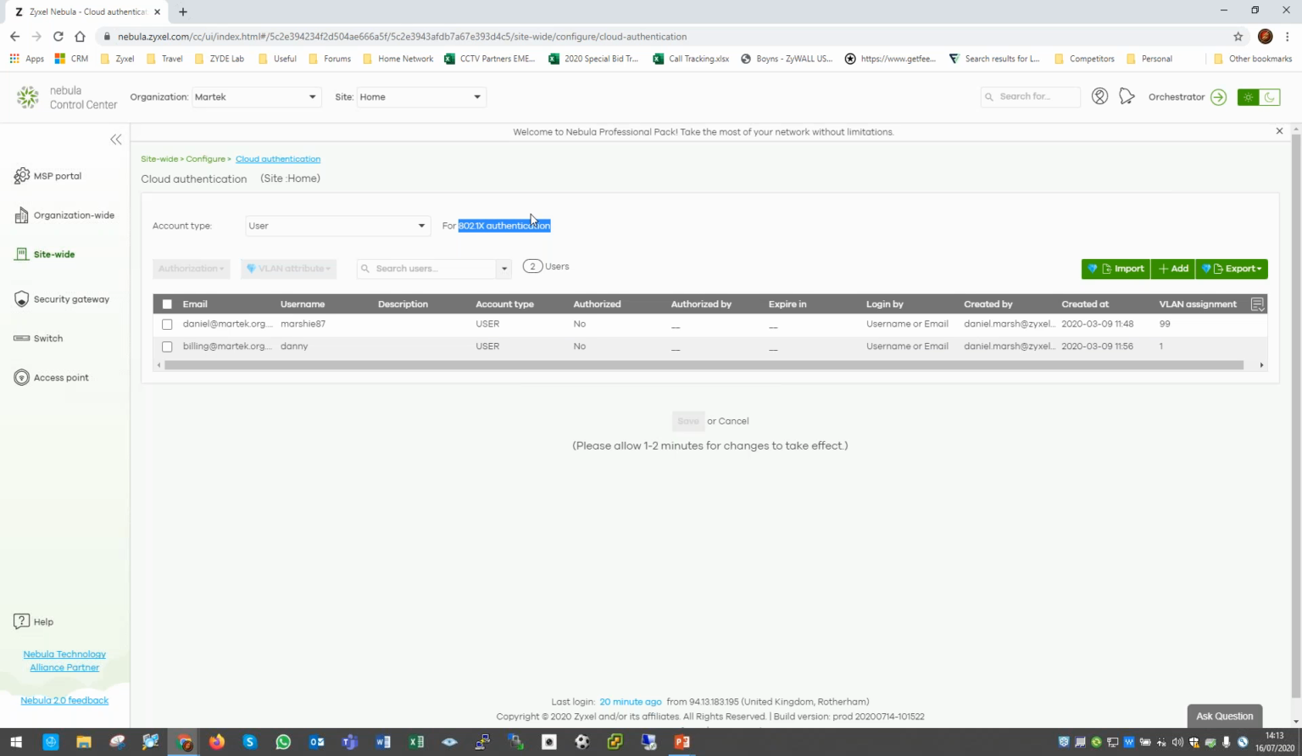So what you can also do is, if you've got a Radius server on site, you can actually have Nebula look to your Radius server and get that information, so the VLAN assignment, the username and passwords, from a Radius server that you might already have implemented.